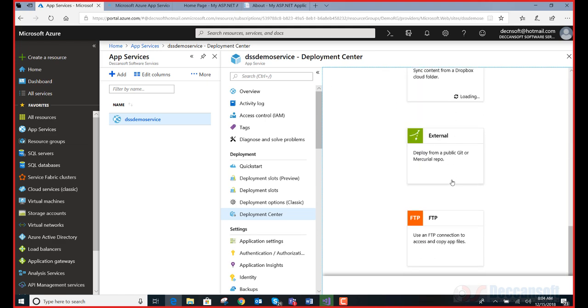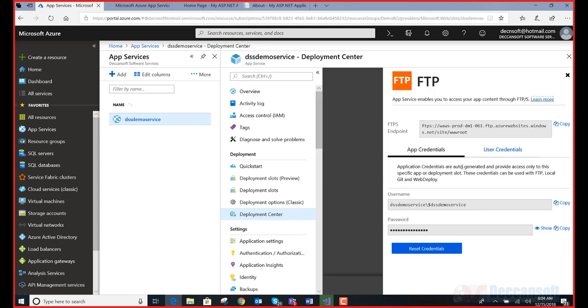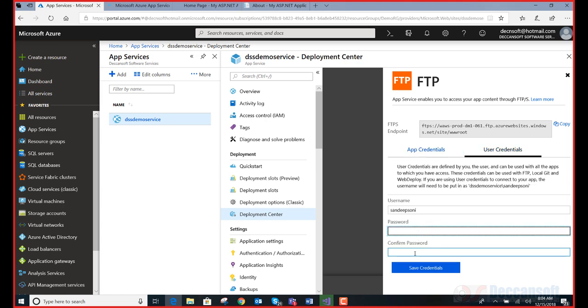There are a lot of options. I'll show you a couple of them. There is FTP. Use an FTP connection to access and copy app files. Click on this. And here you can provide credentials, username and password. So let's say Sandeep Soni is the username. I give some password. And I save the credentials.